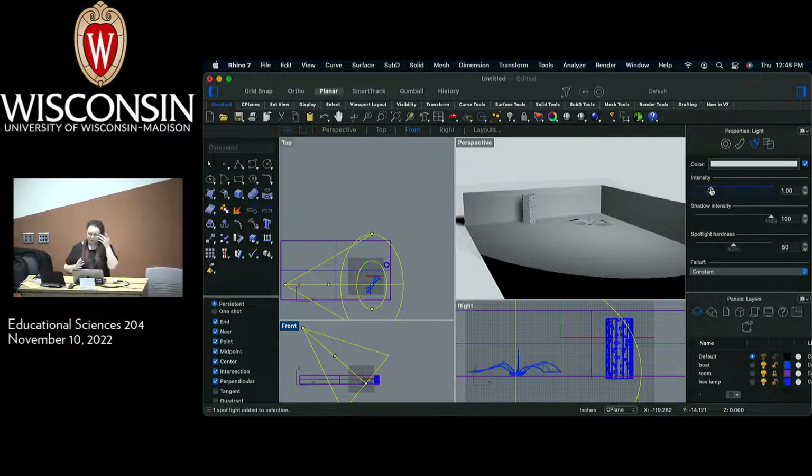Obviously if you want one to be lower, then that's different. So here, I'm going to leave the shadow intensity where it is. I'm also going to leave the intensity where it is for now. I'm going to play around with the hardness a little bit, just because one of the things I really like about spotlights is the fact that you can make them a little bit soft.